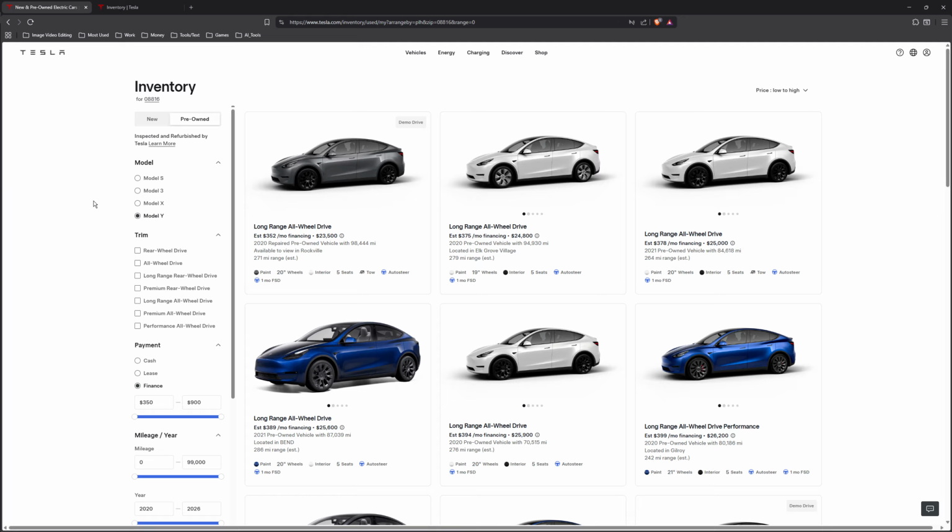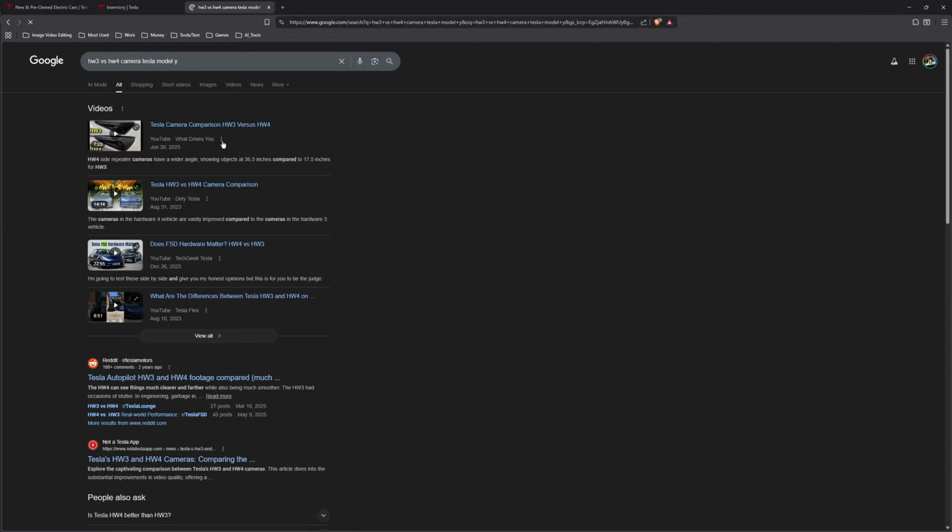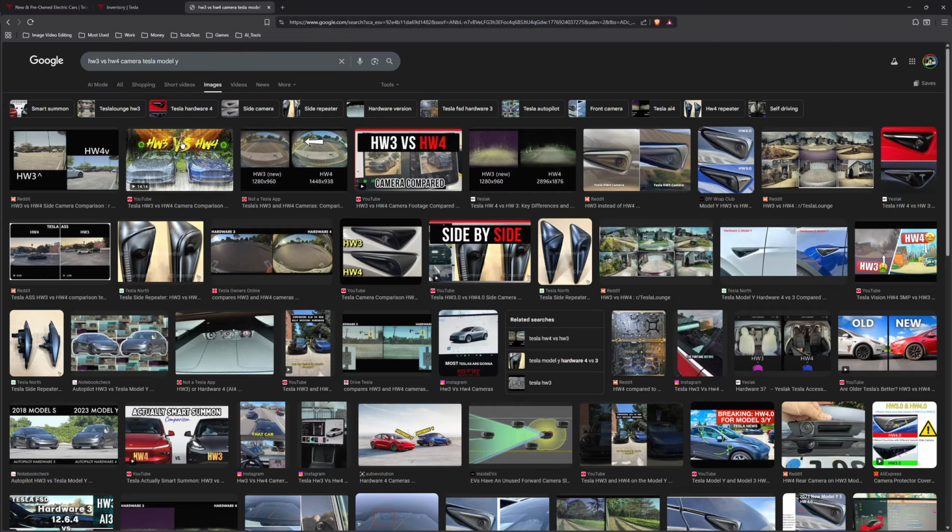So, as you guys might know, there are some camera differences for Hardware 3 versus Hardware 4. I don't have an image. I could probably just Google one real quick. Hardware 3 versus Hardware 4 camera, Tesla Model Y. Go to images here. That's a pretty good side by side. Let's look at this one. I think this one illustrates it quite well.